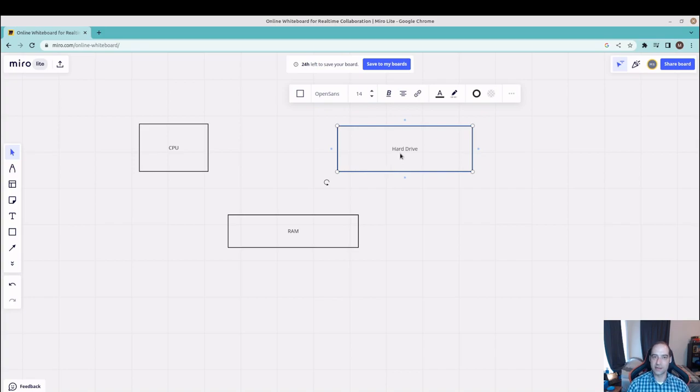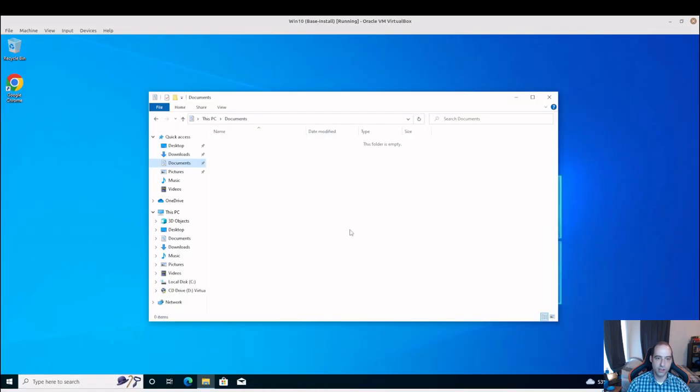And your hard drive might be an SSD, solid state drive, or an HDD if it's older. There is the new NVMe or maybe even a USB. So let's jump right into an example. I have a new install of Windows 10 here, and let's just go ahead and make a file.